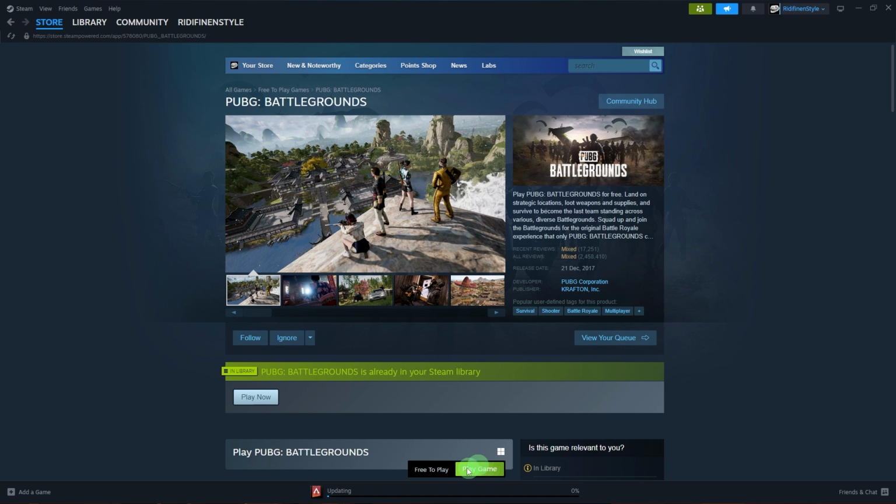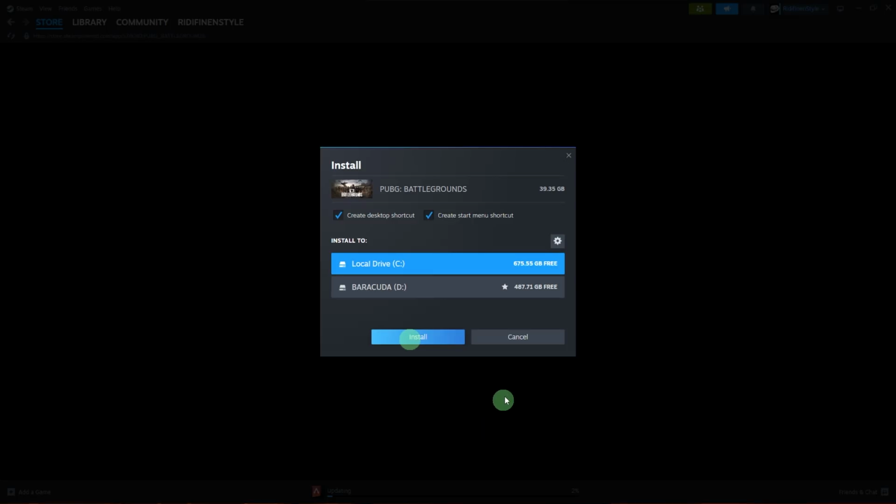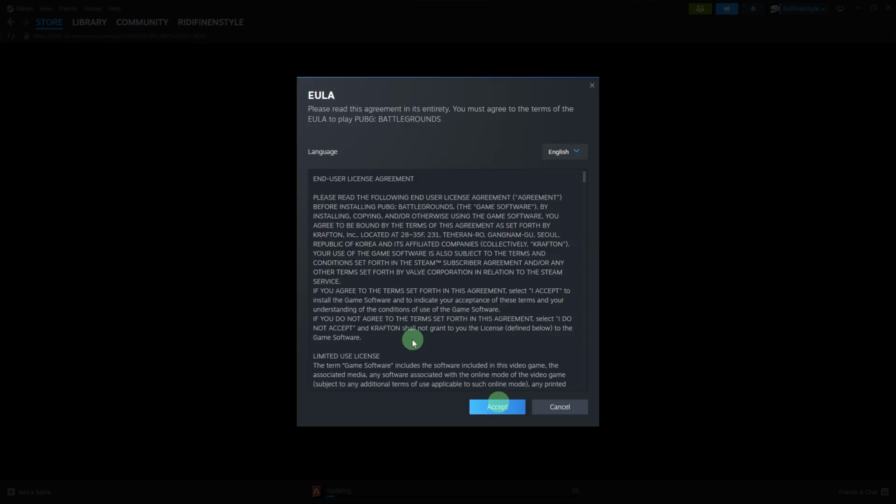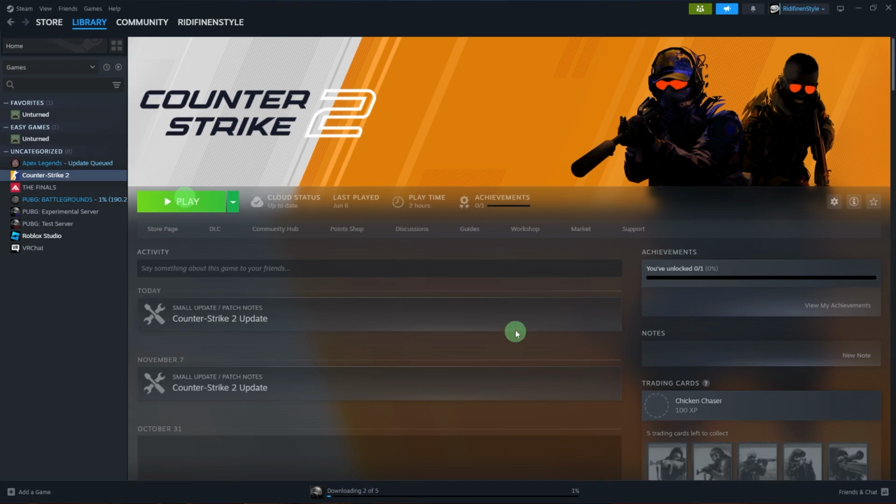After purchasing or selecting a game, you'll see a prompt to begin the download. Choose the installation location or leave it as default and click Install, then click Accept. The game will start downloading automatically and you can track the progress in the Library tab under Downloads.